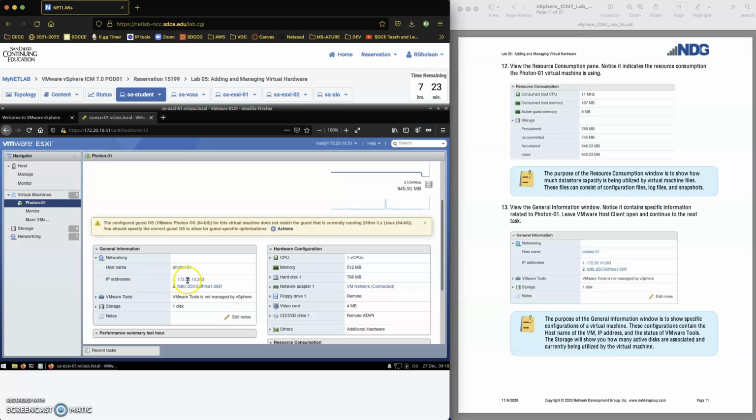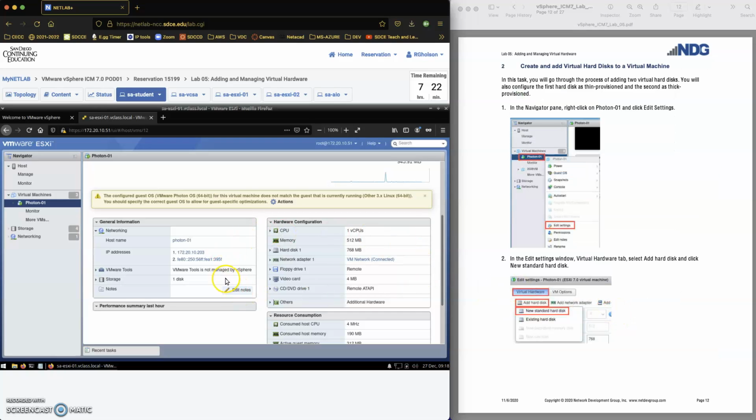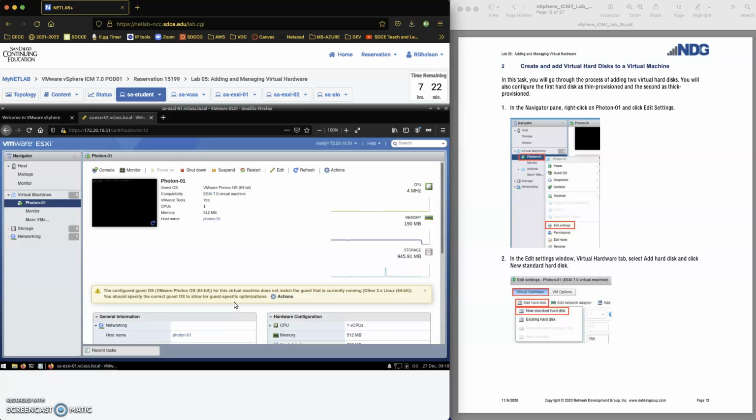It's also giving me both my IPv4 and IPv6 addresses. And it's telling me that the VMware Tools are not managed. So they're installed, but they're not being managed by vSphere. And here's that disk information again. So you can see I have a single disk on here. You can even put little notes down in here. All right, so that's kind of our overview or summary of the hardware configuration on this virtual machine.